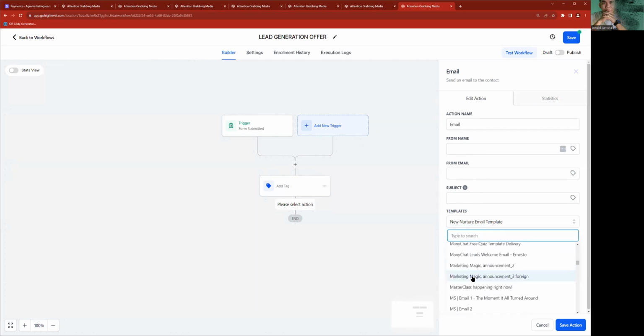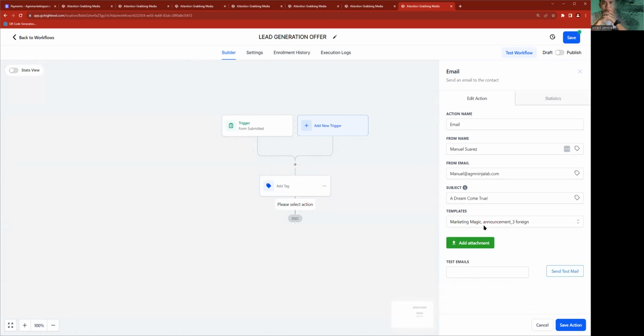Another example is, let's say, this one. See, if the email template has the from name and email, it automatically populates that information. And if you're good, just go ahead and hit save.